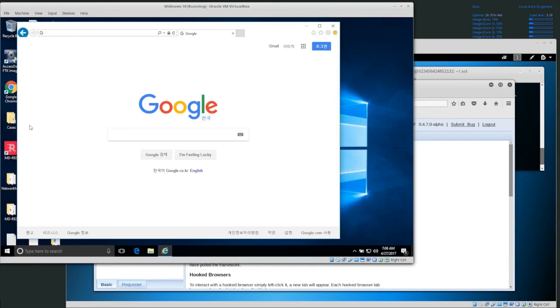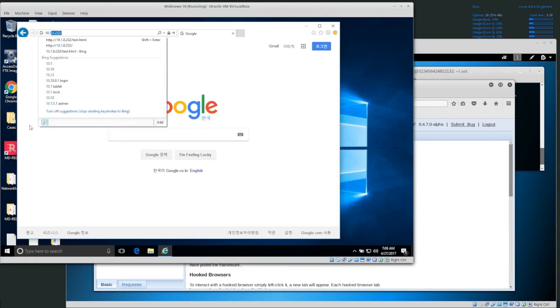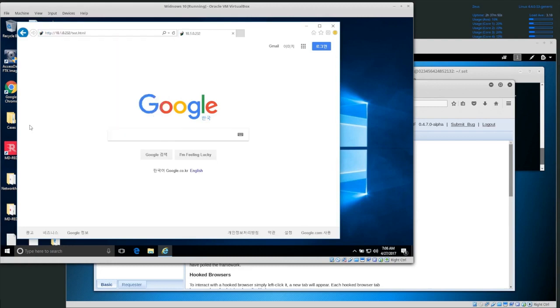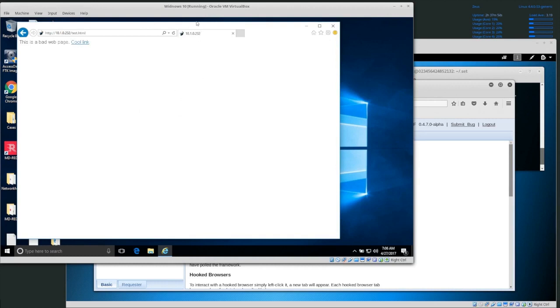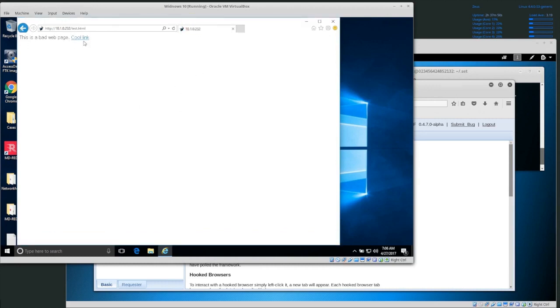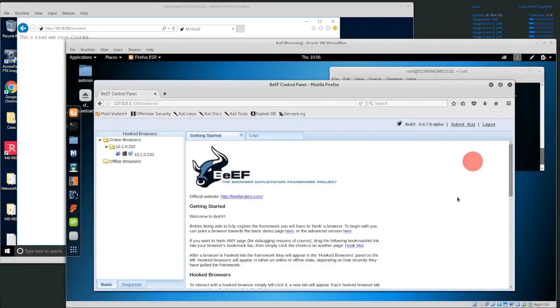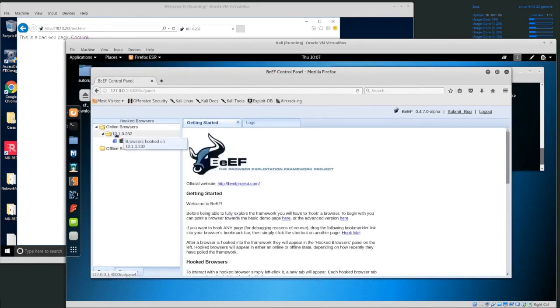So we need to go to the malicious website. Sorry. So 10.1.232, test.html. So this is the malicious web page. Now, if you just went to this web page, this is a bad web page with a cool link, but it just looks like a normal web page. Actually, you don't see any malicious code. Nothing is really going on. Nothing too strange, right?